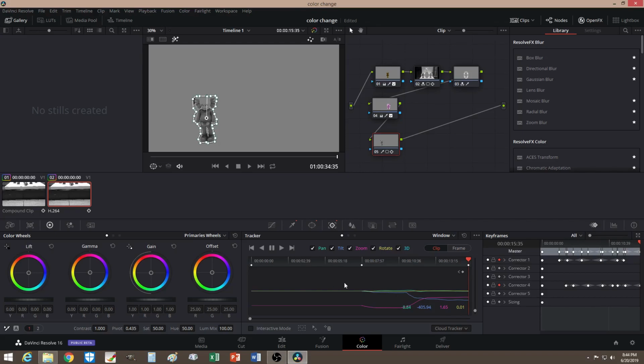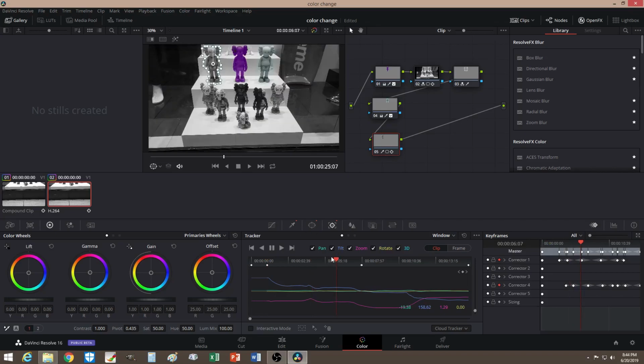Okay, it's done tracking forward. Let's just track it backward, go back to this point, and then track it backward. Okay, it's done tracking backwards. So now we have the whole clip tracked, and let's see how it looks.